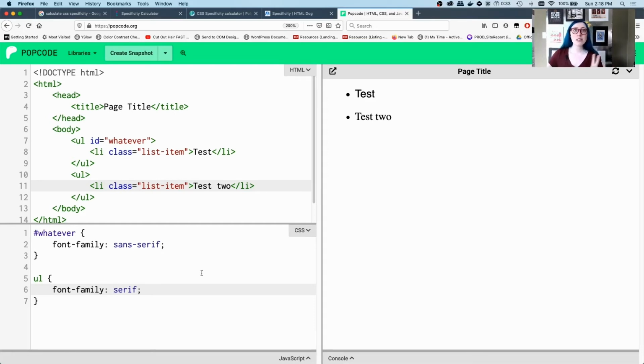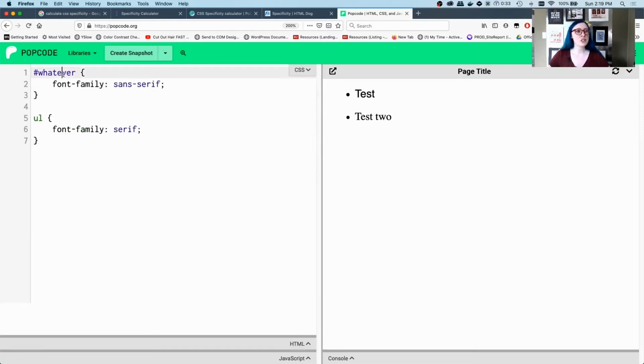So let's talk through these two rules first, just to get a feeling of what that sounds like. So here, I am selecting an ID of whatever, and I'm just going to put away this HTML. We don't even need the HTML. We're just going to look at the CSS. So if I select an ID of whatever, how many IDs can we have on a page? One. That's very specific. This can only select one thing. So this is going to be really hard to override.